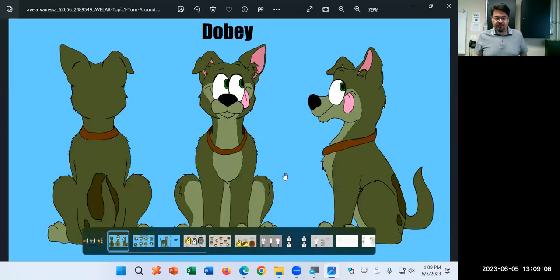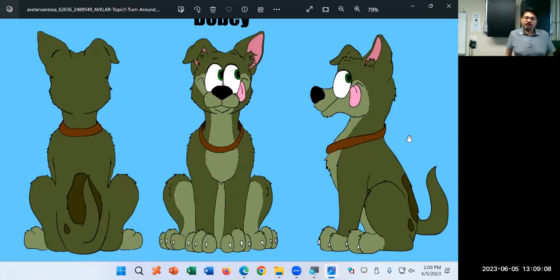Every character. So we have the turnaround model sheet, front side, back side profiles. Yeah, they're all kind of the same thing over and over. Front side, back side profile. Maybe some do the fourth one or even a fifth angle, but all of them, this is what I'm saying about the grading. The technical aspect is do a turnaround model sheet. I'm not grading on artistry. I'm grading, did you do a turnaround model sheet?